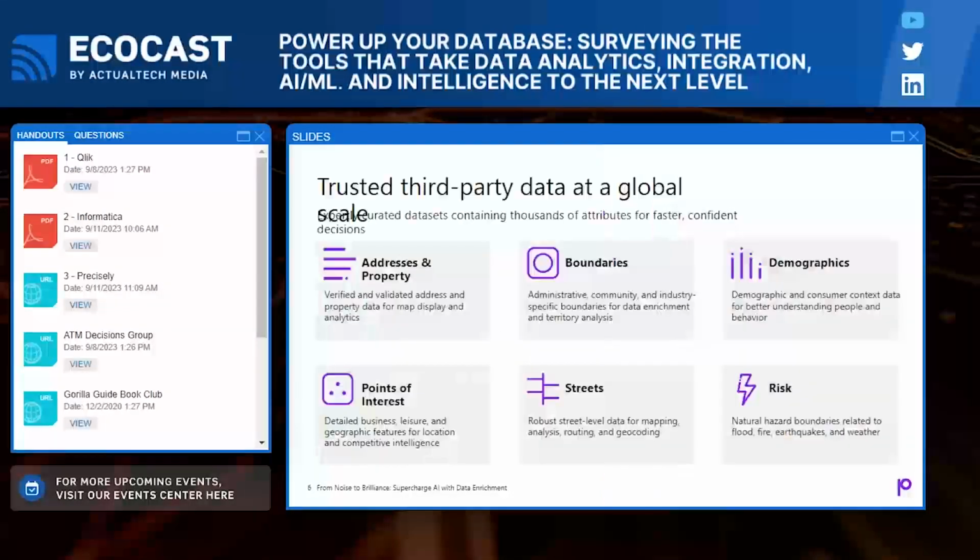So how do we go about doing that? We're filling your data with robust context, and that requires reference data sets from a trusted authoritative source like Precisely. And we work with organizations with diverse global needs. What we find is that we're only able to meet those with expertly curated data sets that contain thousands of different attributes. And those data sets typically fall into a few major categories.